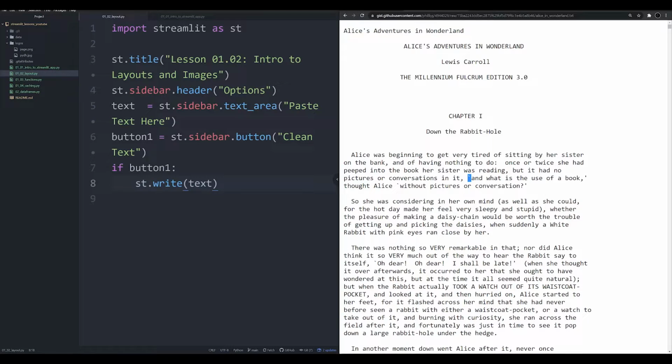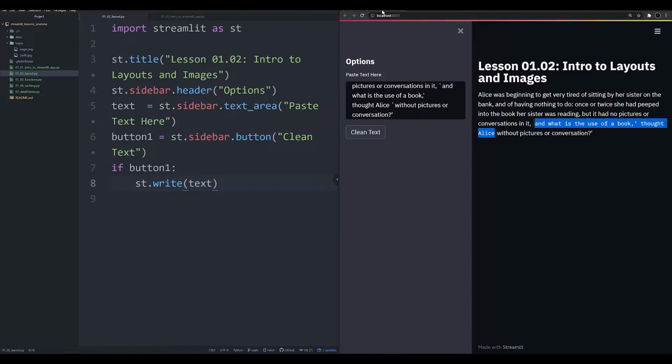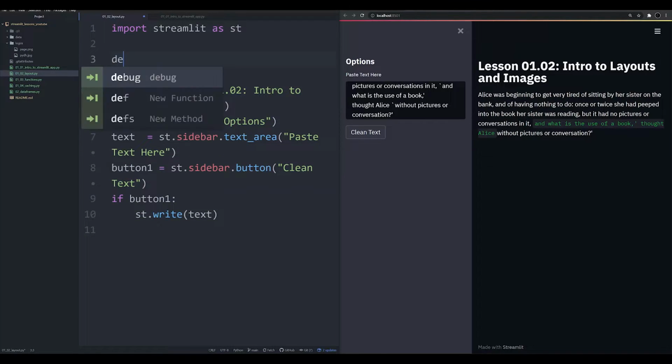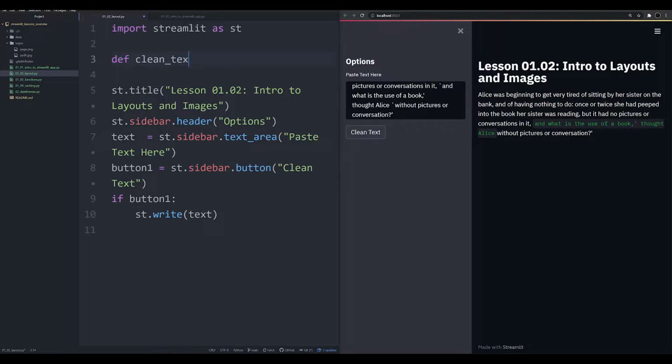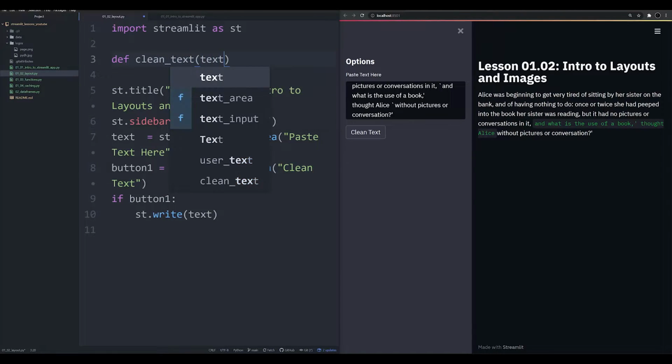So what we want is to have this app take in that original data and clean it up a little bit. It's going to remove the line breaks, and it's going to allow the user to see the output both in its original state and in a cleaned state. In order to do that, let's write a simple function up here, and we're going to call this function clean_text. And it's going to take one argument.